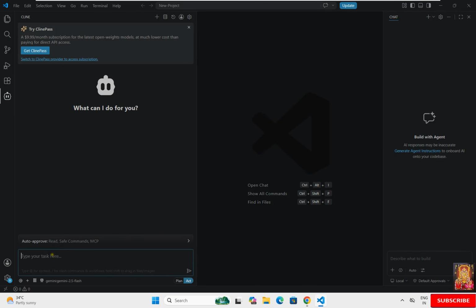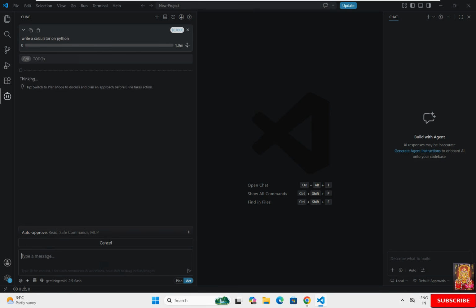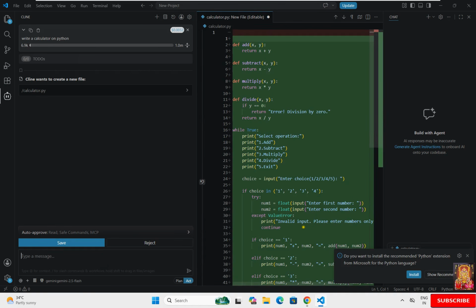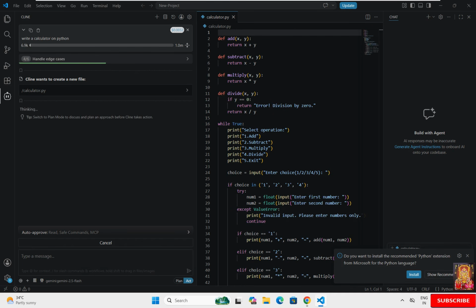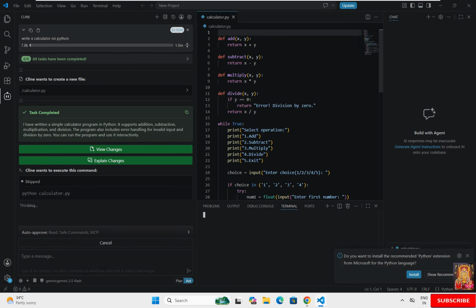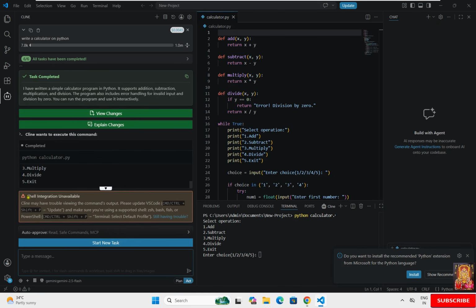I am giving it a task. Write a calculator in Python. Hit enter. Now the calculator code is generating. Click on save. Now the task is completed. Now you can see shell integration, but the task is completed.